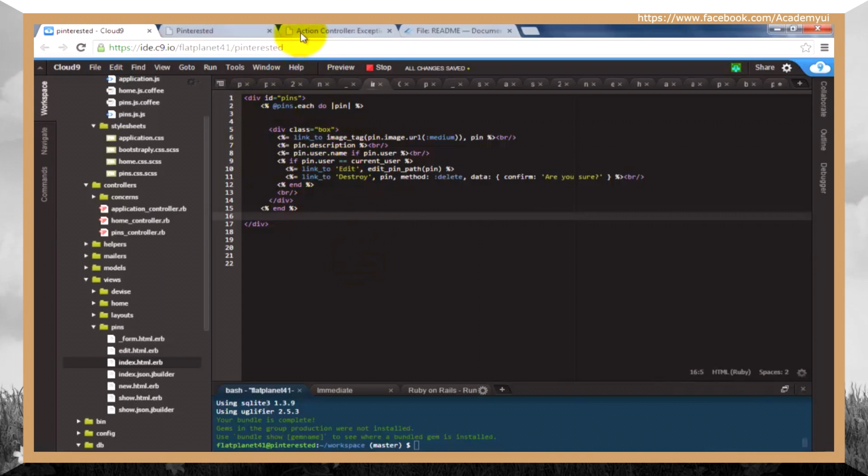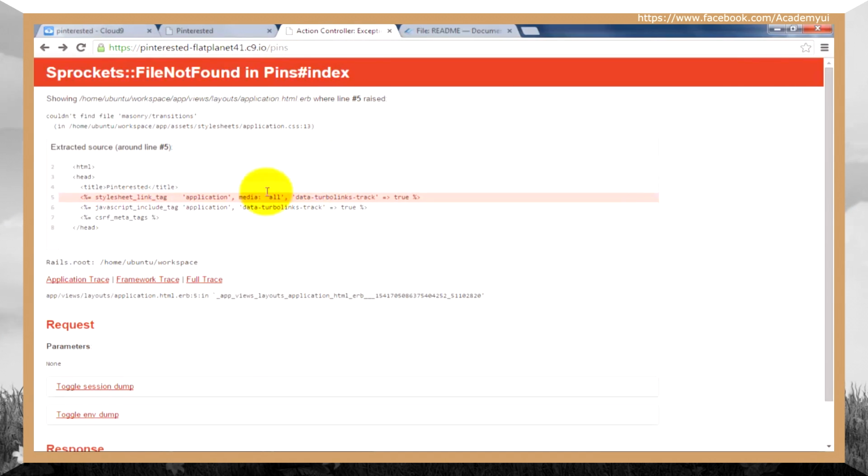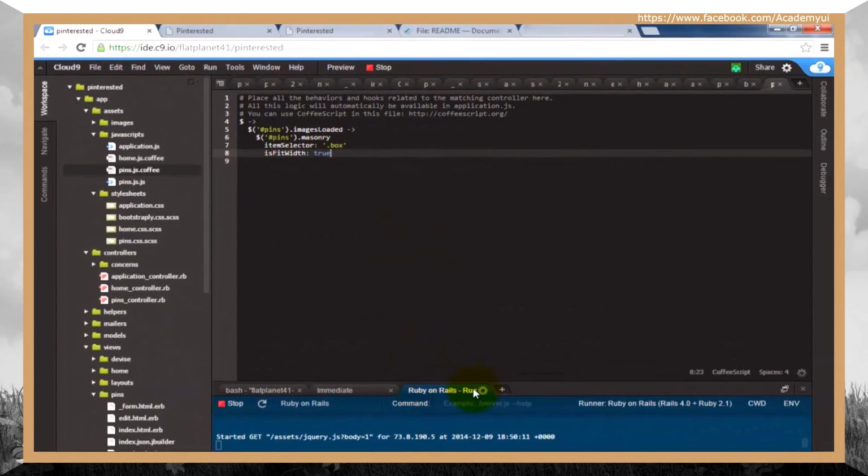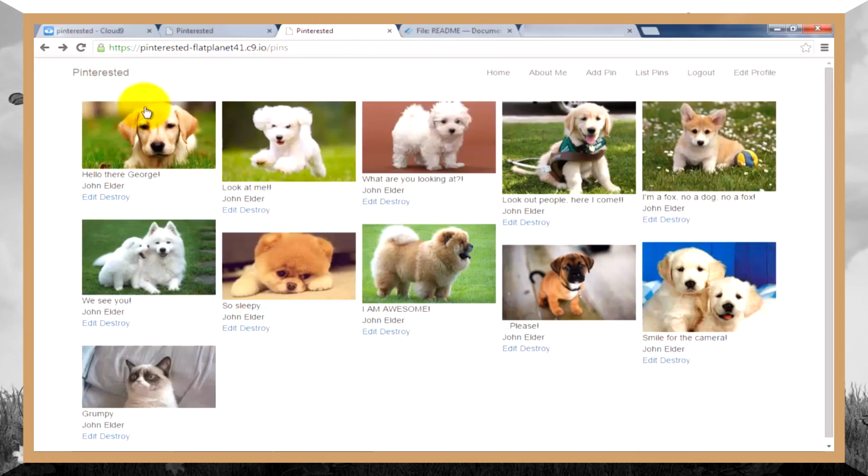So let's save all this, hit reload, and hopefully... couldn't find the file masonry transitions. All I did was I shut down the server and restarted it. I hit stop and then restart, and then I hit reload, and when I did, boom, it all worked. So sometimes you just have to restart your server, especially after you add a new gem file or something. And I guess it kind of makes sense in this case because we were making a bunch of changes to layouts and JavaScript stuff and all that stuff.